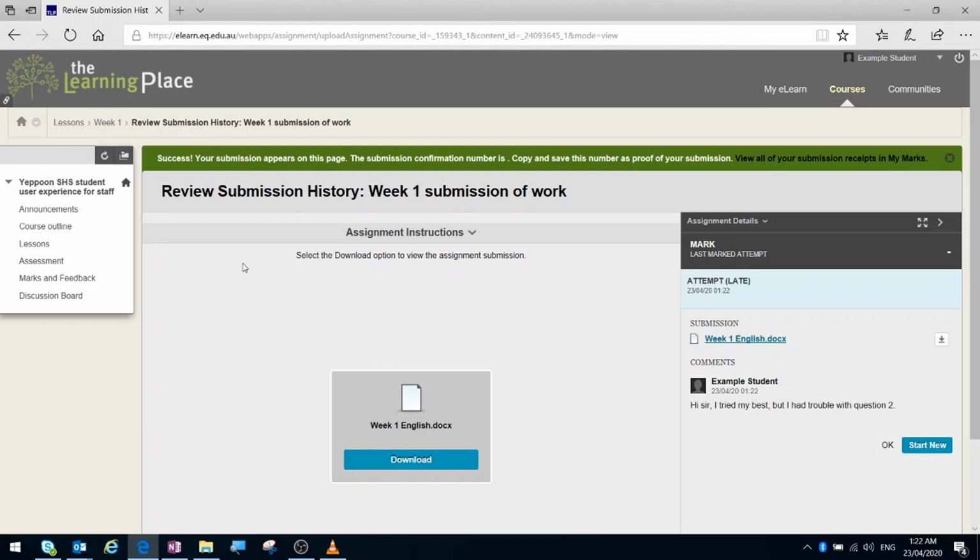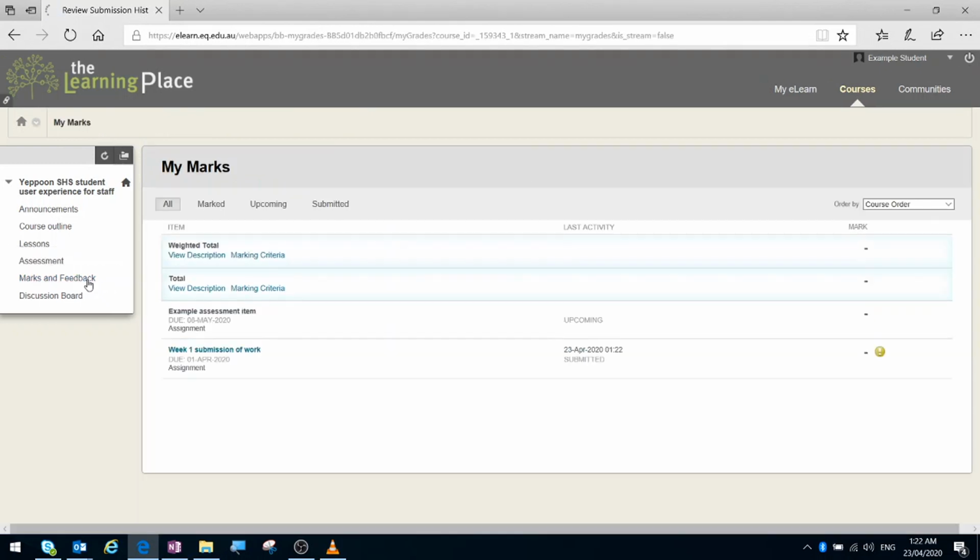You can also see the work that you've submitted using the Marks and Feedback link in the course menu. Here we can see the week 1 submission of work and a confirmation that it's been submitted. This icon says that it is waiting for the teacher's attention. Once the teacher has marked your work, this icon will change to a comment. It might say satisfactory, or it may be a tick or a grade.